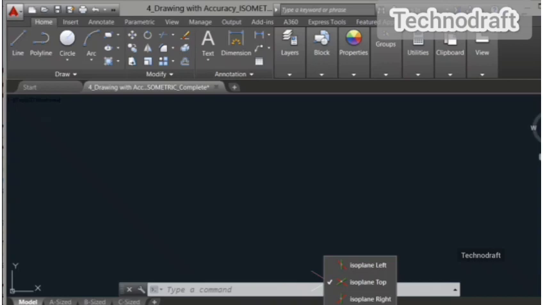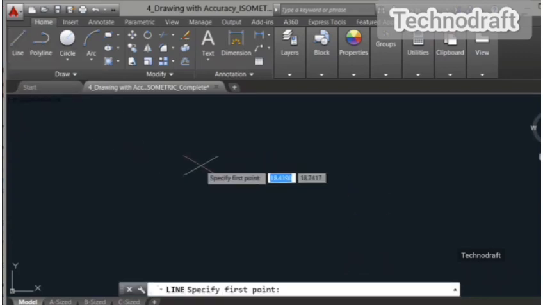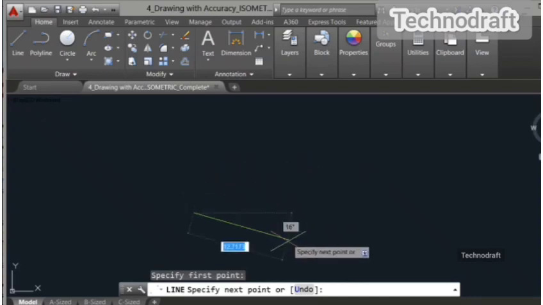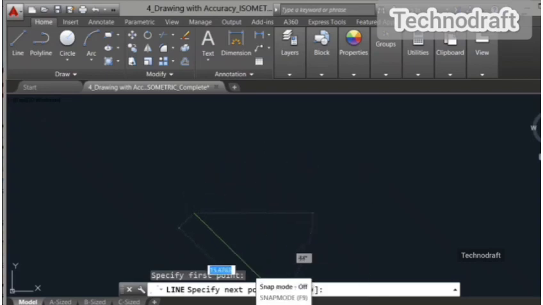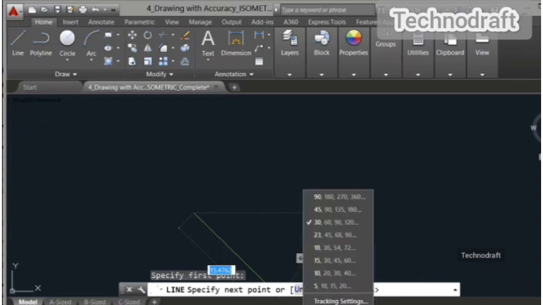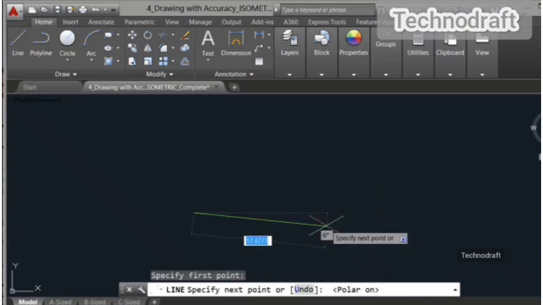I have got different tools to allow me to draft isometric: isoplane left, isoplane top, isoplane right, and these allow me just to draft in different directions. So what we have got the ability to do now is, if I do an isoplane top setting and I now go to the line command in the draw panel, what this will allow me to do is, if I click here and just drag this up, I can lock at 30 degrees if I switch on the snap mode.